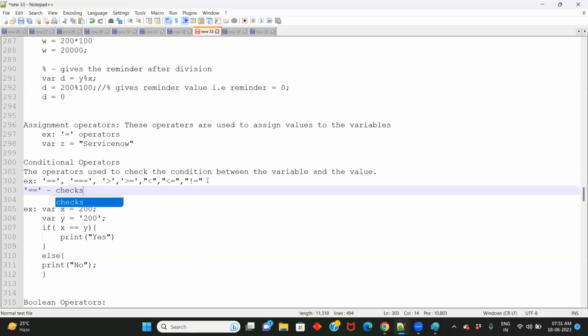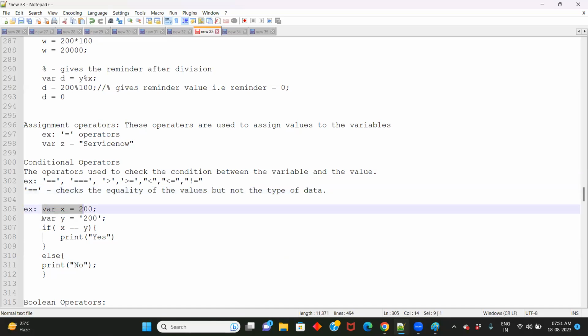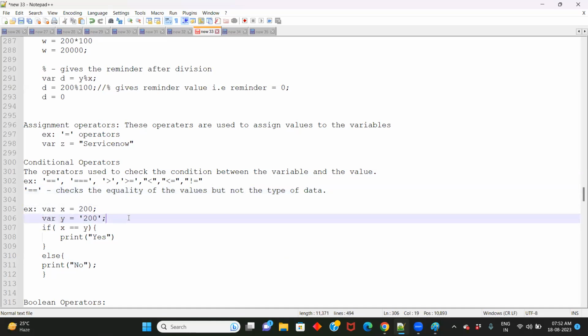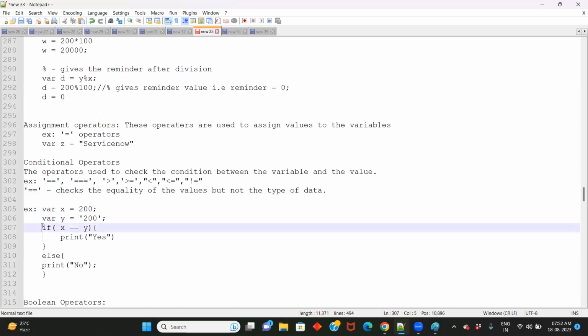So double equal to checks the equality of the values, but not the type of data. Getting it? So in this case, x equal to 200, y equal to string of 200. What will be the result? Is this going to be executed or is this one going to be executed? Anybody?